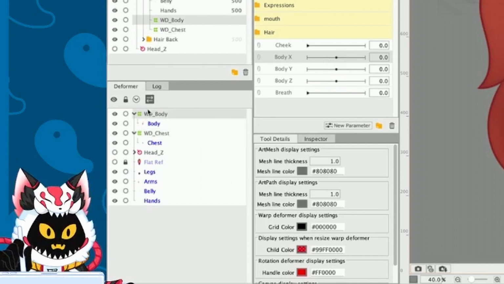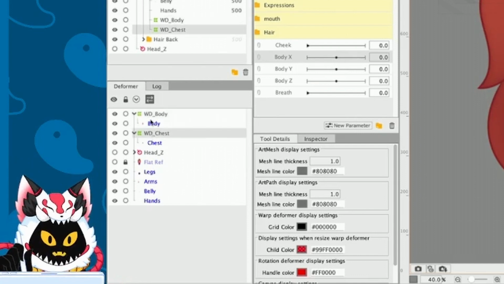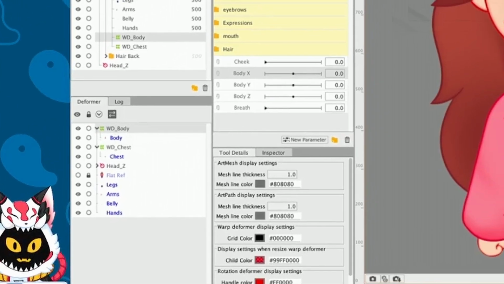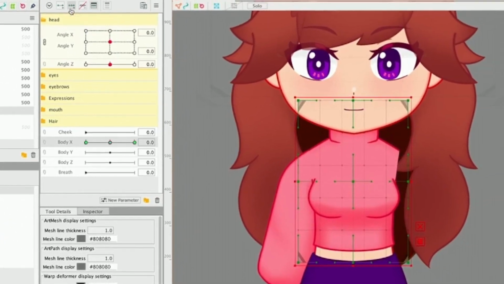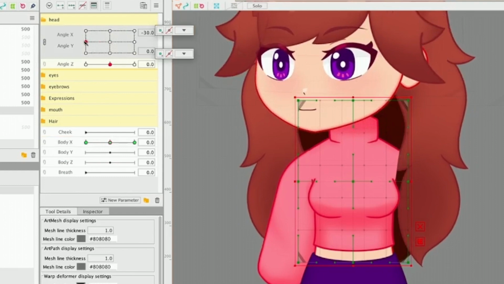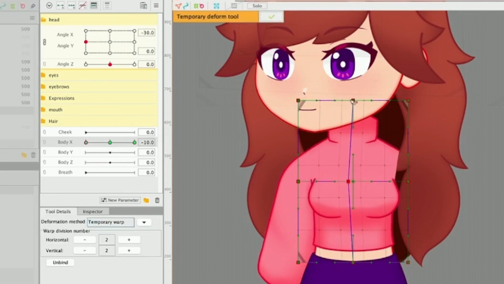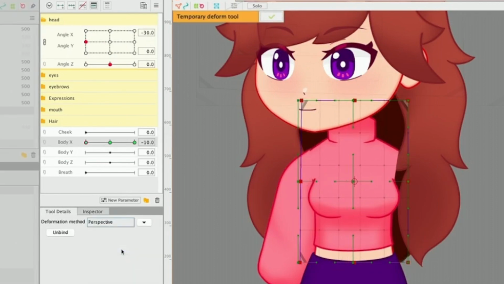Once we have the warp deformer of body and chest, I'm going to start animating. I'm going to go to the parameter body X, and I'm going to create 3 keyframes while selecting the warp deformer of body. Now, these transformations might be a little bit different from the angle X and Y transformation that we usually do, because when we look for one side, the idea of the body is that it's going to rotate just a tiny bit, okay? Something like this.